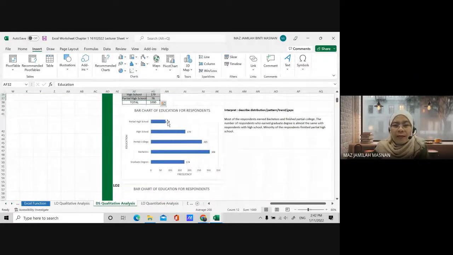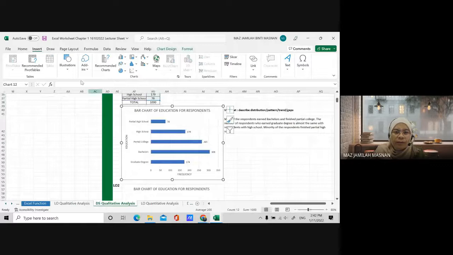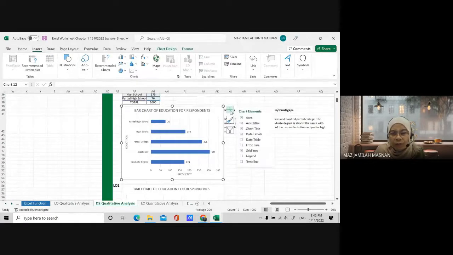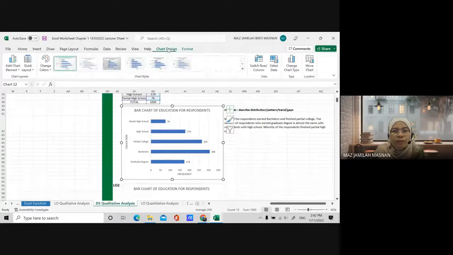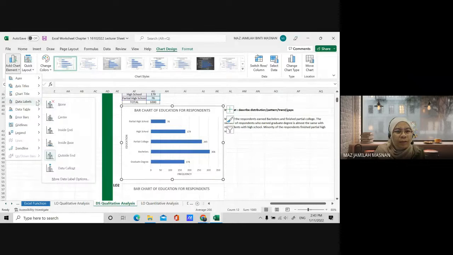So I can add my data value. For the data value, you can either use this option or use chart design and go to charts, where you can have the data label, in whichever position you wish to have.